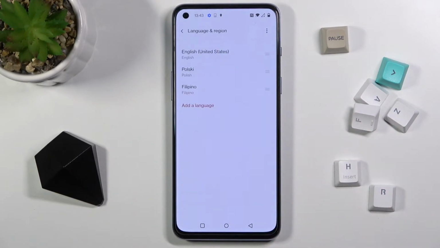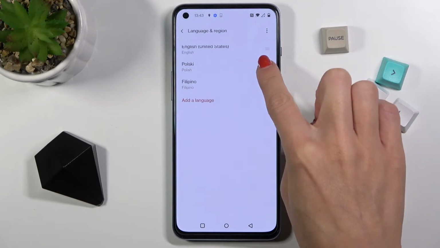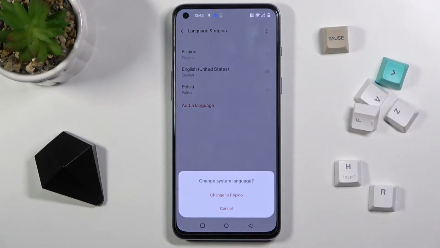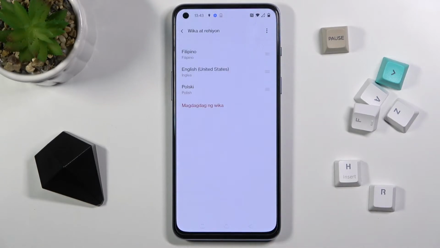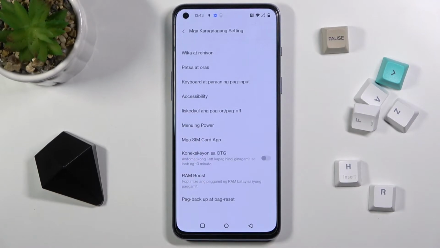So let me choose Filipino, and now you need to slide it to the first place to make it the default one. Click on change to Filipino if you truly want it to be your default language, and as you can see, from now on, the whole device is in Filipino.